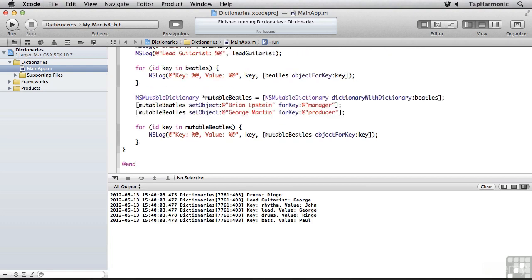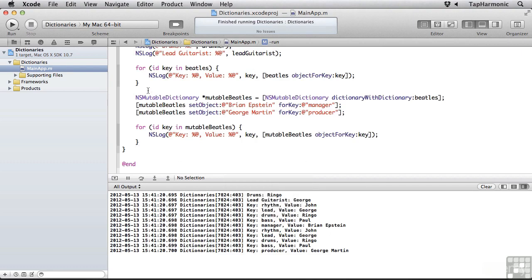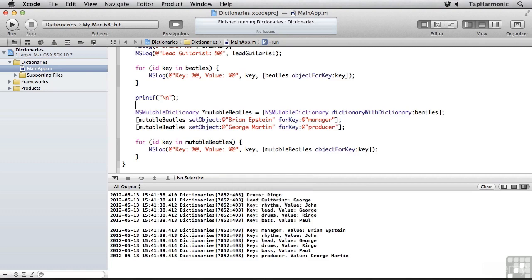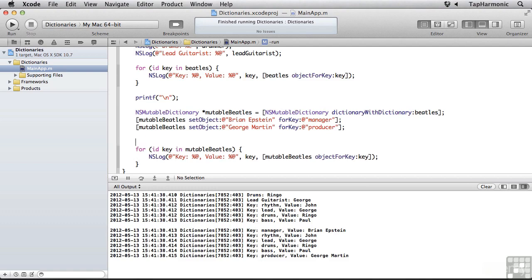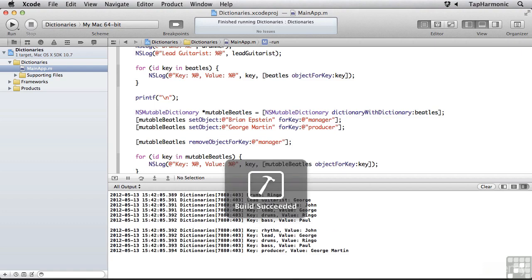And I can iterate through this as well. And I'll just print this out to the console. I'll just add a little spacer so you can see this better. So we can see the new manager and producer entries that I've added to this dictionary. Since this is mutable, I can also modify its contents. So if I wanted to remove Brian Epstein from this collection, I can call the removeObjectForKey method, and that will remove that value. So you can see he's now been removed from this dictionary.